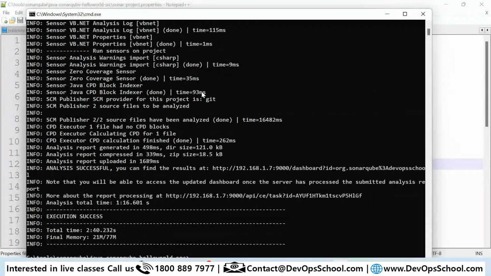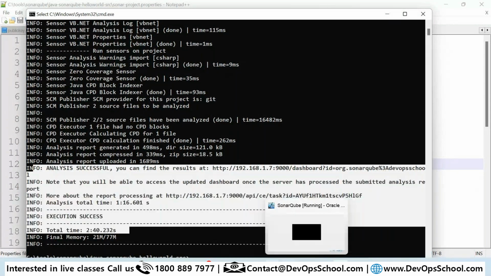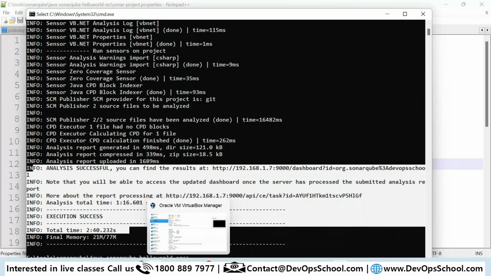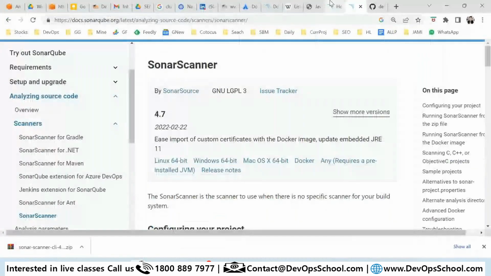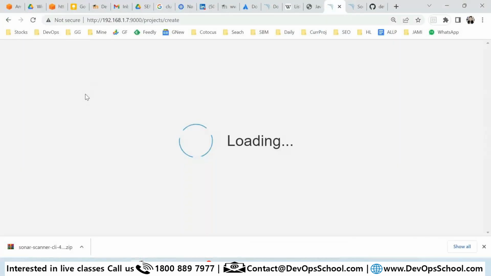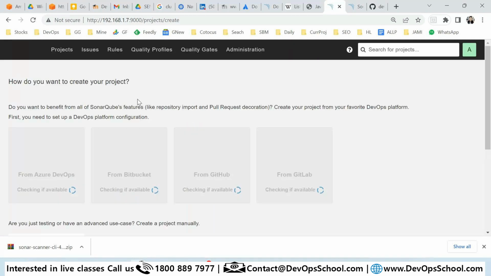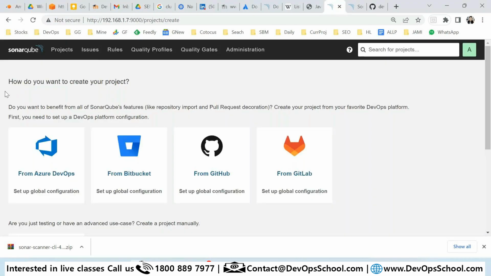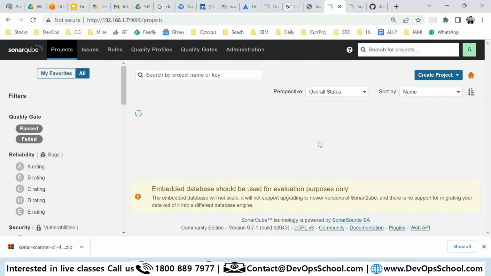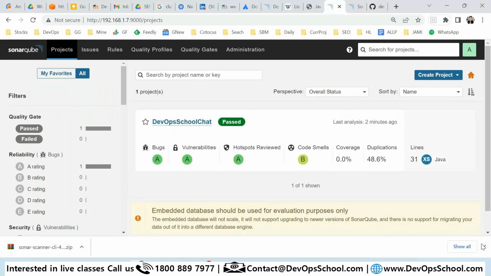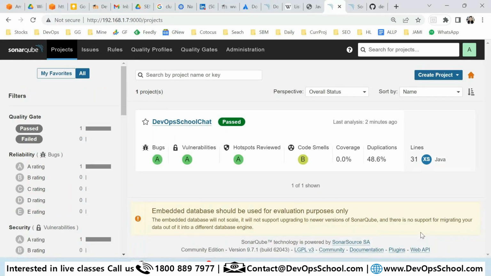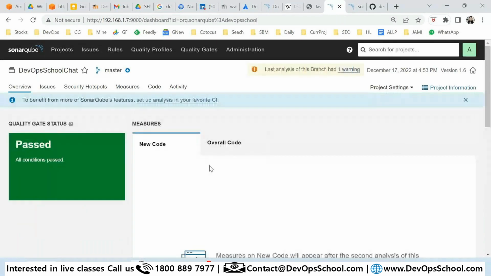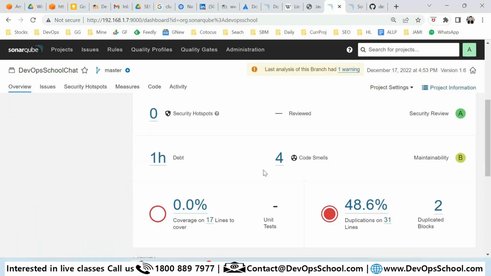Okay, so you see that the analysis of the code is done by the scanner. Now let me see if the reports are available at the SonarQube server or not. My server is responding a little slow. Are you able to see my screen, all of you? Yeah. Here it is, DevOpsSchool chat. I want to know how many issues you have. So I see you have 4 issues.